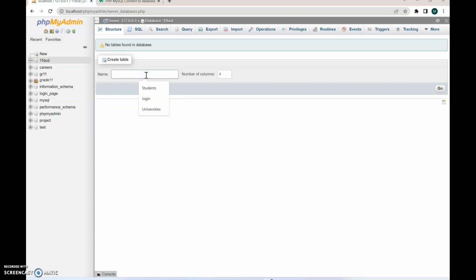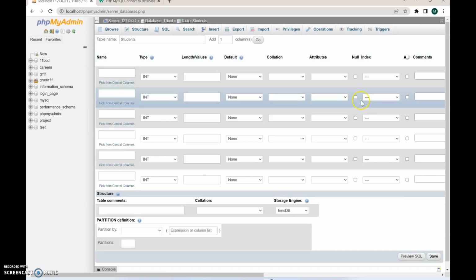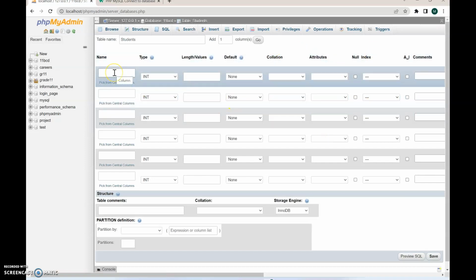Now inside that I'm going to create a new table called students. You could call it anything you want: users, students, products, whatever you want. I'm going to make it 6 columns, so I'm going to have 6 columns and name it students. Press go.